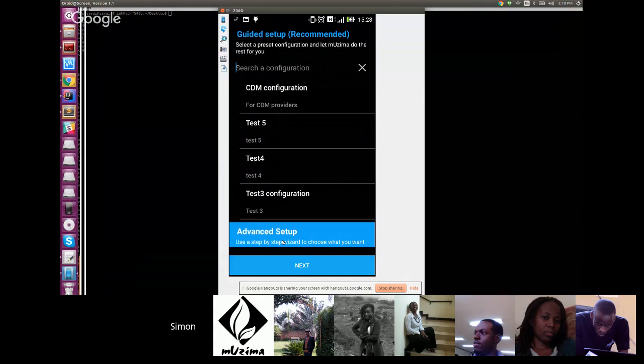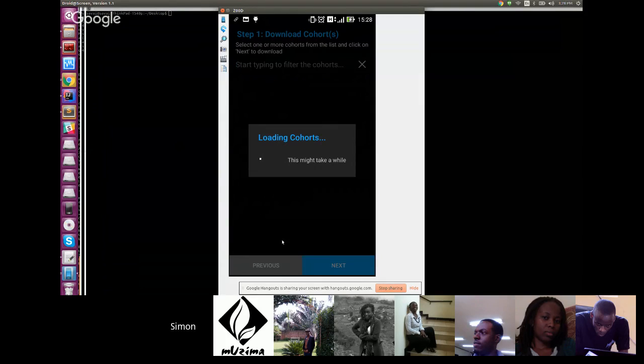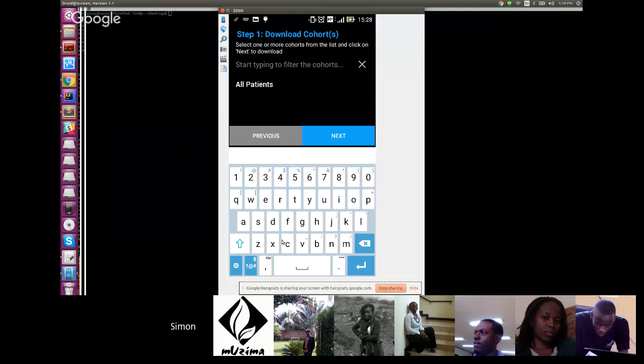What I mean by current wizard is what we are used to. So it will take you to the cohorts page where you select your cohort and then you move on to forms and so on.